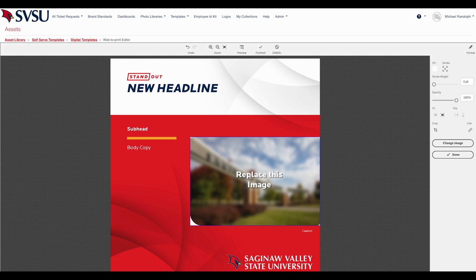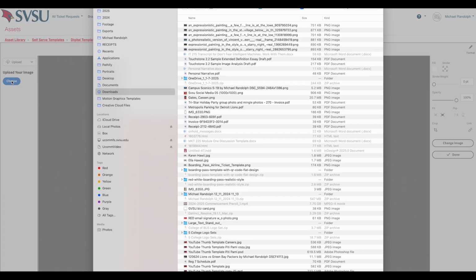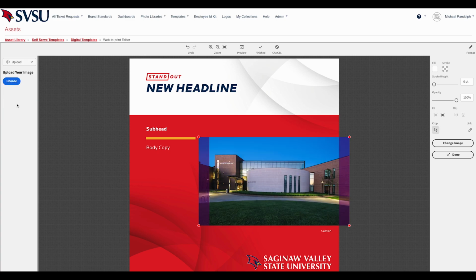To replace an image, you can do this in a couple different ways. Once you click on the image, you're going to get more options over here on the right. If you want to change that image, on the left, it's set to upload, so you can actually choose something from your desktop and use that in your layout. Let's find something interesting here. And click upload. And that's going to install it directly into that box.